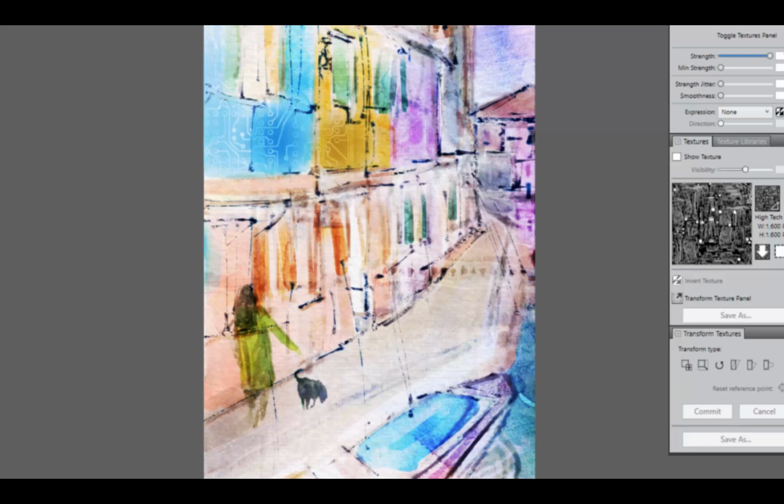I can achieve an even further transparent look by applying composite method to the layer as well. Perhaps I want to add a little bit of texture just along the walkway here to complete the effect.